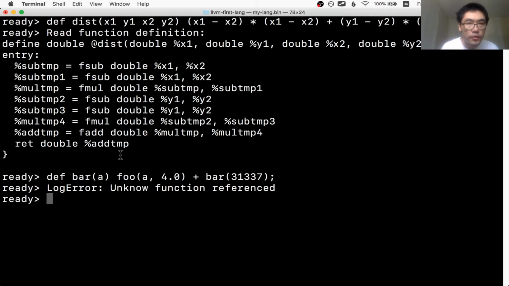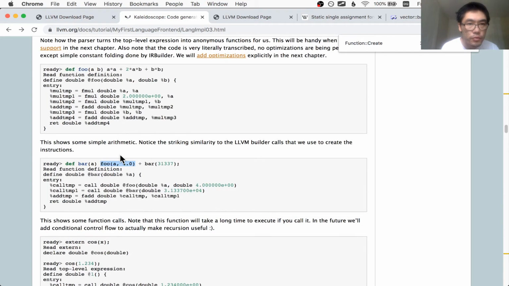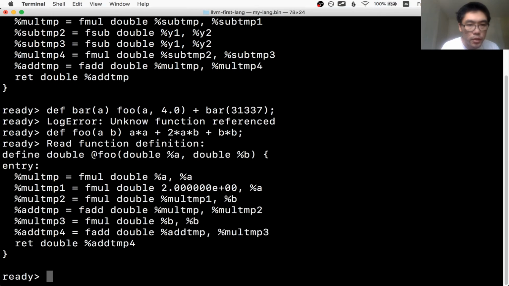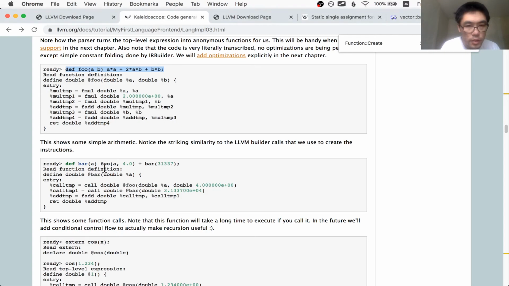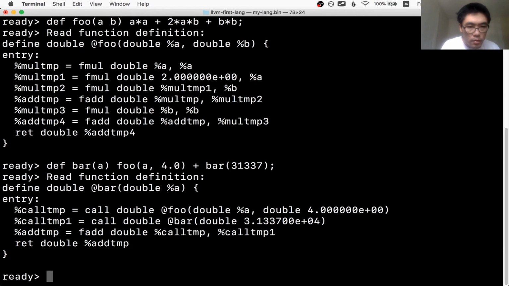So let's define foo. Did he define foo? Oh, he defined foo as this. So let's define foo. And then now we can define the other thing, the bar. Okay, yeah, that works.